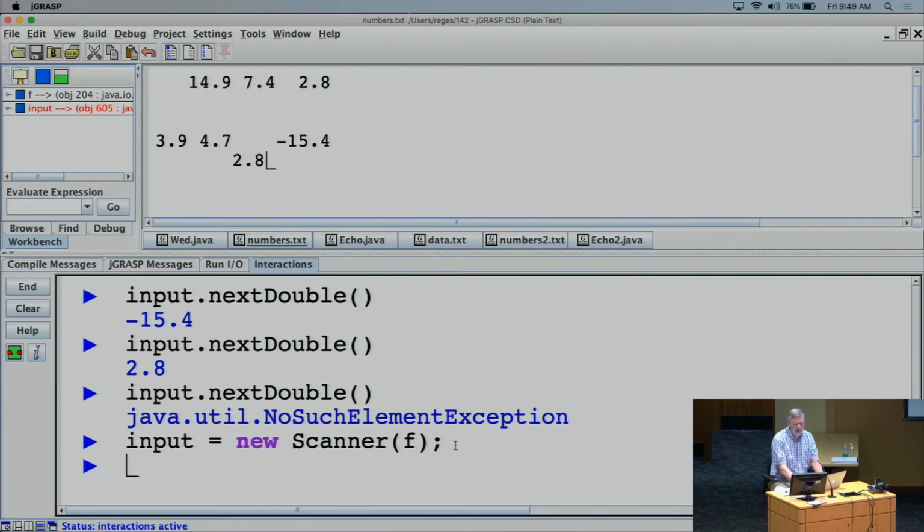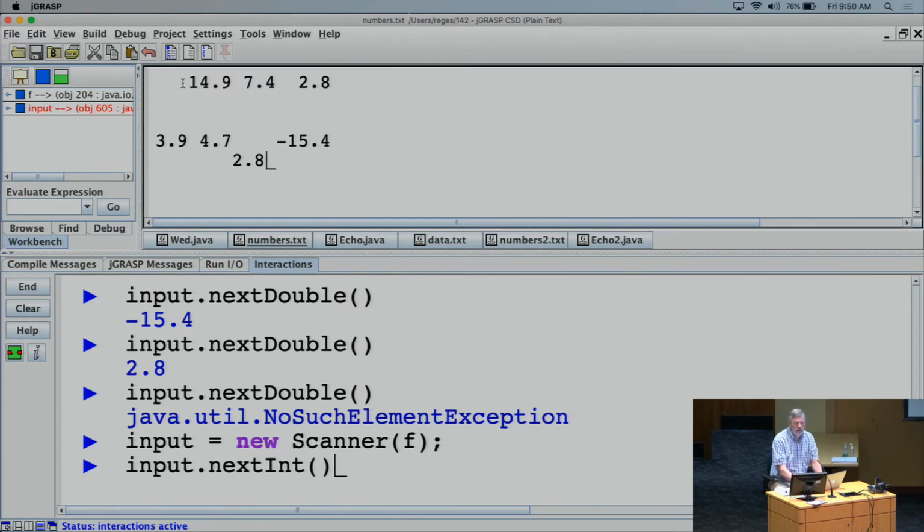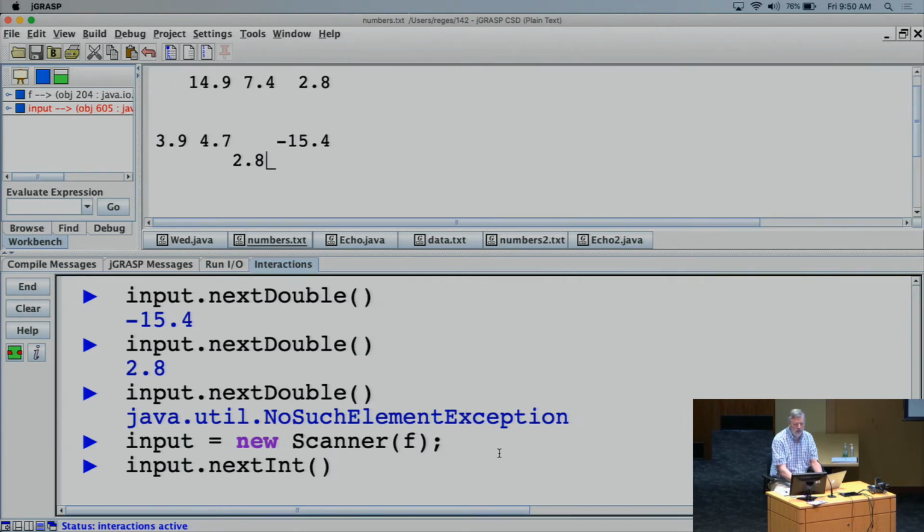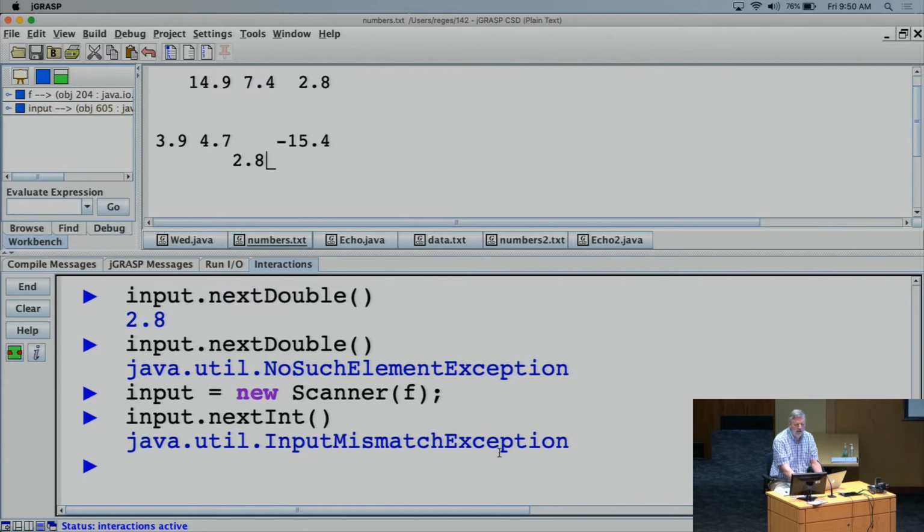I didn't mention one thing, so let me do this quickly and then we'll come back because there's another thing I want to show you. What if when I was here I had said input.nextInt? I want to remind you, we're back at the beginning, so it's positioned at the 14.9. And if we tried to read that 14.9 as an int, we get a mismatch exception. Remember, we've seen this error before. If you're trying to read a double, but it sees an int, we get an input mismatch exception.